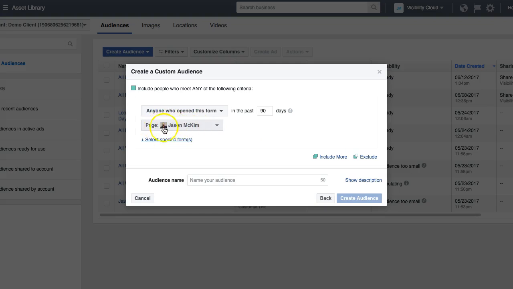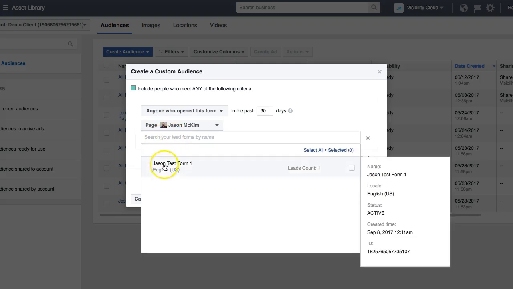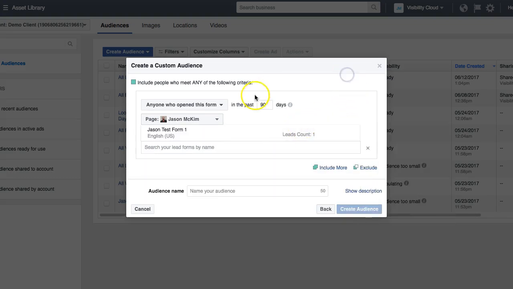Your page, obviously, and then select the specific forms. So you just type in there and it'll bring up all your forms. I'm just going to put a checkbox there. So look at this, I've got my form selected and I'm on my page. I can have anyone who opened the form, so they clicked the ad and got to the form. The max you can go is 90 days for lead ads. But bottom line is, anyone who opens it.